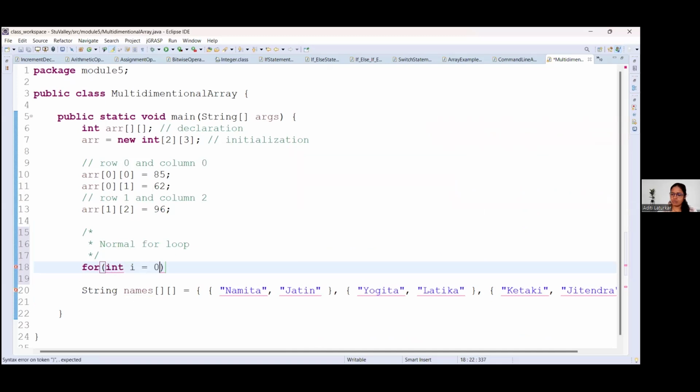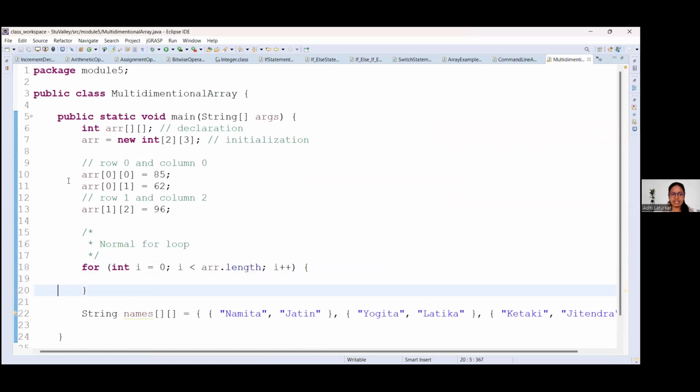I is equals to, both start from 0. I should be less than, you can use ARR.length. Okay, I will show you different parts also. And inside this, we are going to use another loop that is known as nested loop for column purpose. Integer j is equal to 0. J should be less than ARR dot length. Okay, I'm using length for both parts. I will explain again after execution of this.